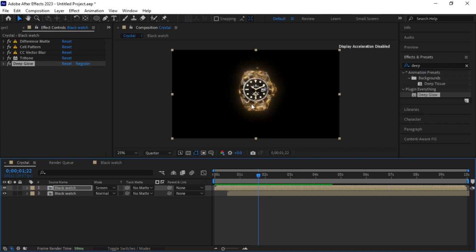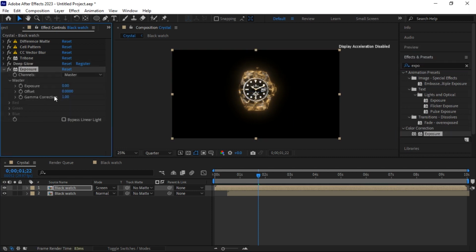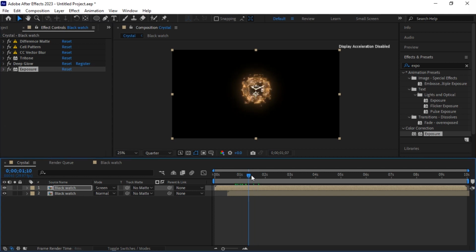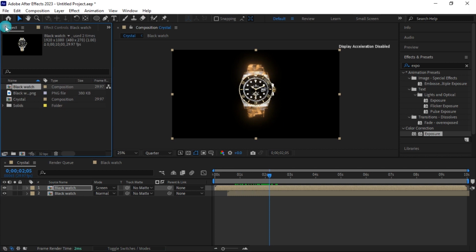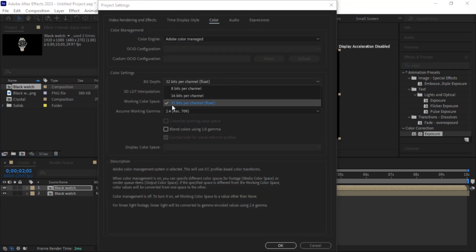Then to make your logo more realistic, search Exposure. Set Channels to Individual Channels and set the colors accordingly. You see unclear glow issues. To fix this, click Project, click here and set the color depth to 32 bits.